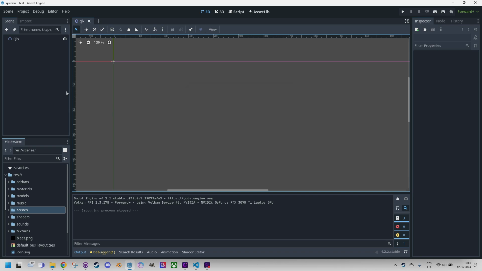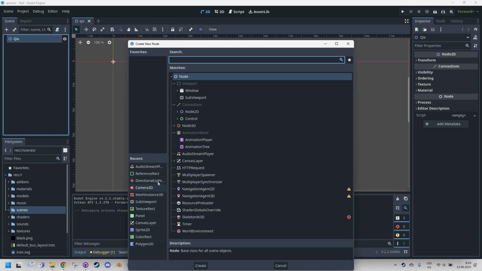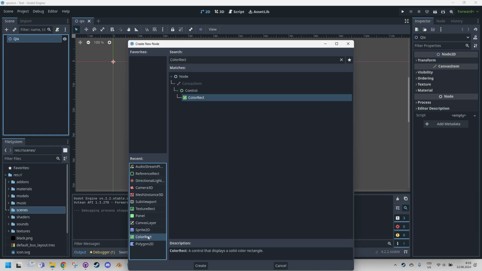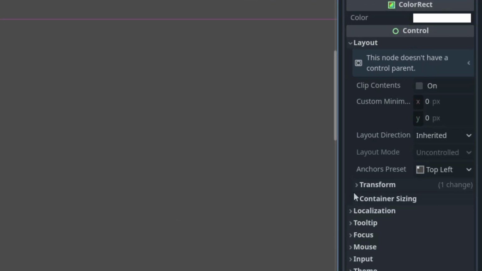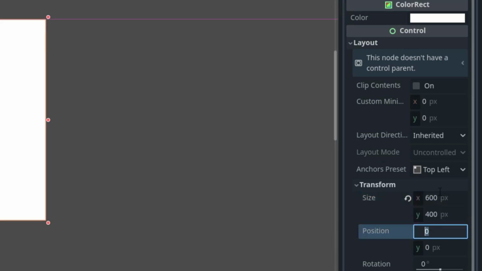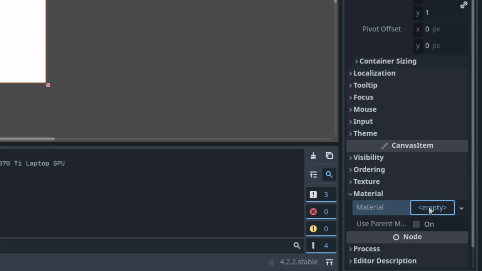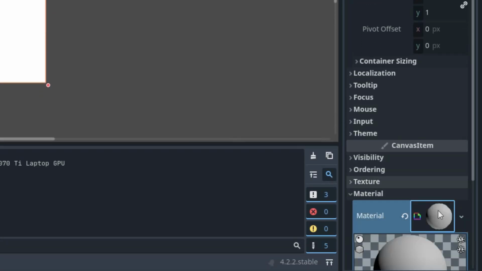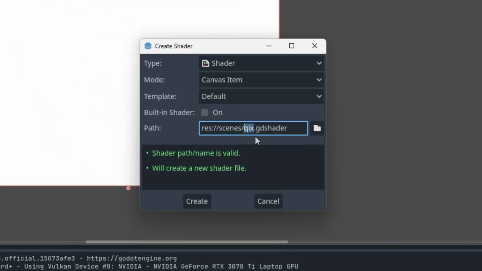And as usual, I'll add a color rect as the child node. Color rect, where is it here? And set its parameters. So we usually work with this layout. It should be 600 by 400. And a new shader material. New shader material, click, and new shader, which we can call Quicks 2D shader.